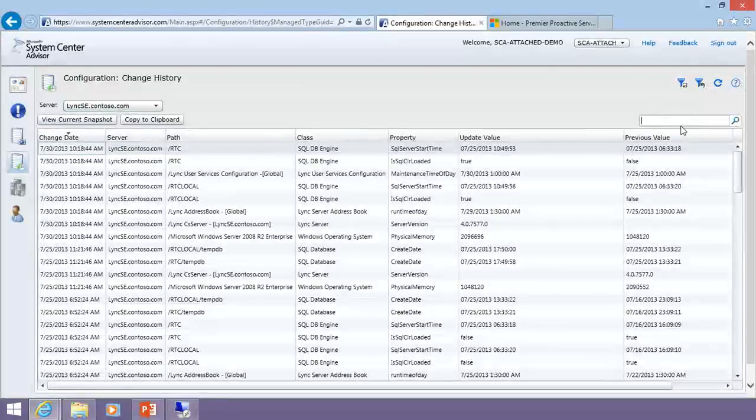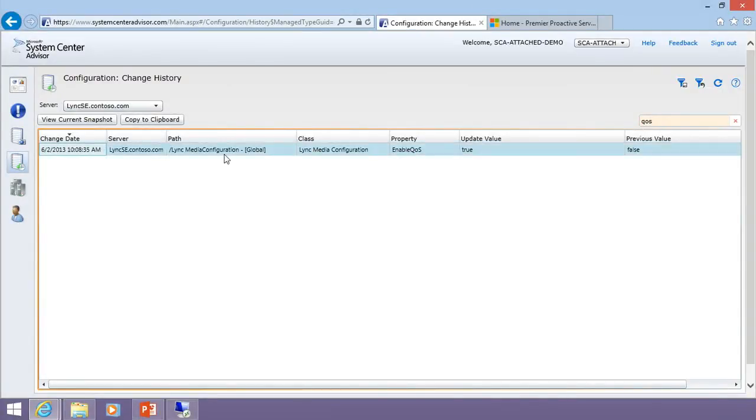And so let's say that I want to see when QoS was changed in the environment. I can do a search quite fast, and you can see that on this date, Enable QoS changed from false to true. So that's what I was talking about in that troubleshooting scenario. Anything in that list in the configuration that I showed you, we track in that fashion.